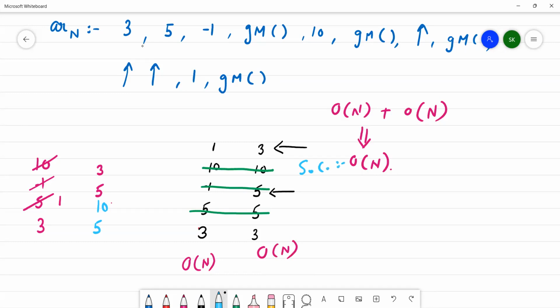Clear? The same goes with the time complexity also. It is also order of n and order of n. Guys, are you clear?